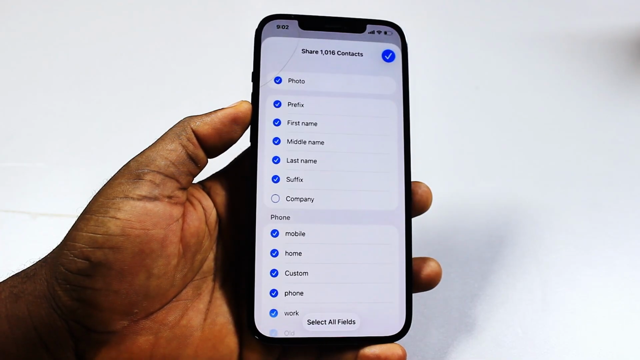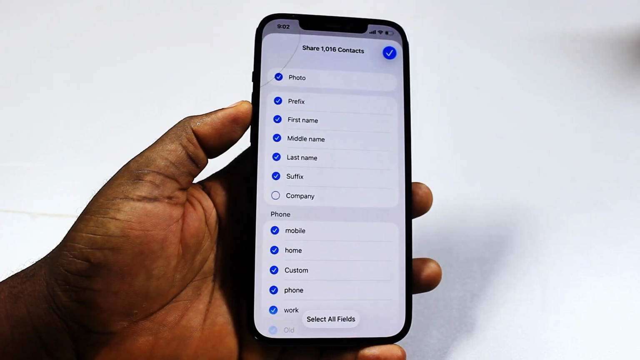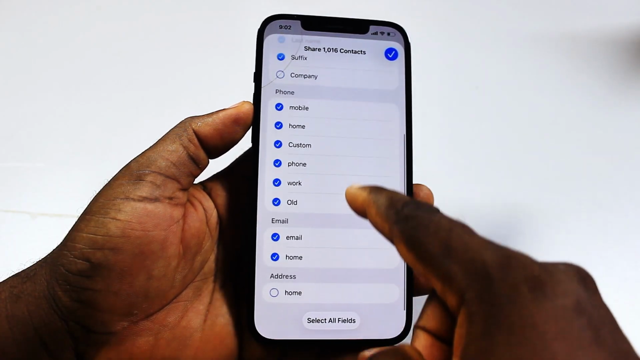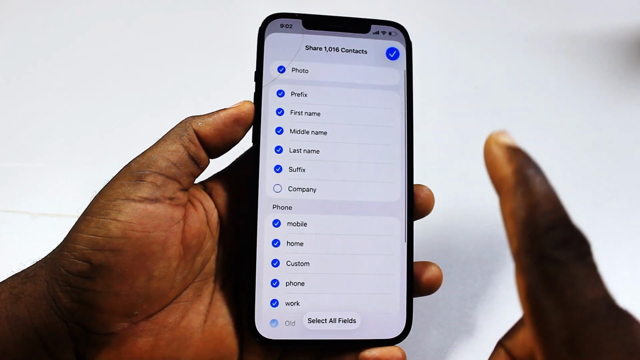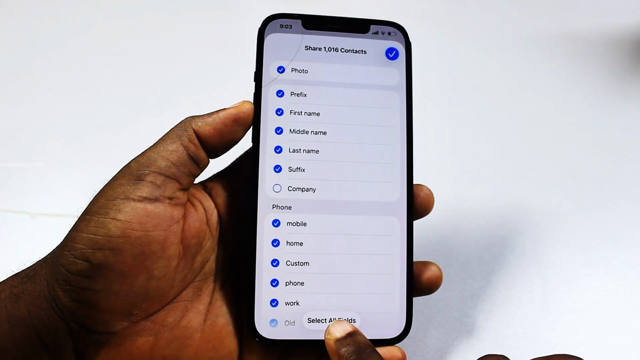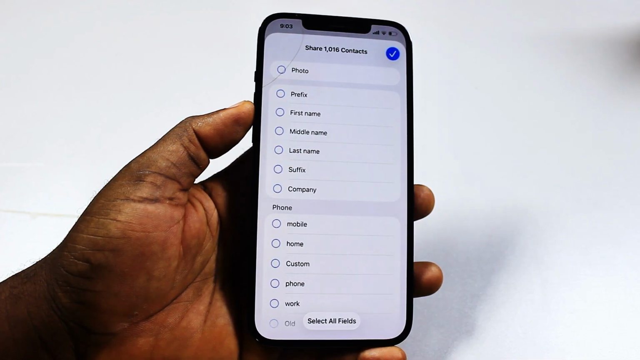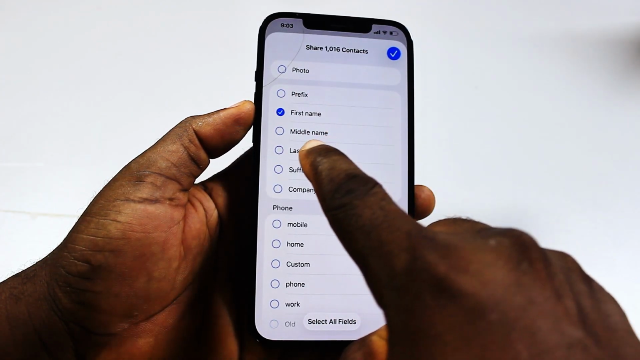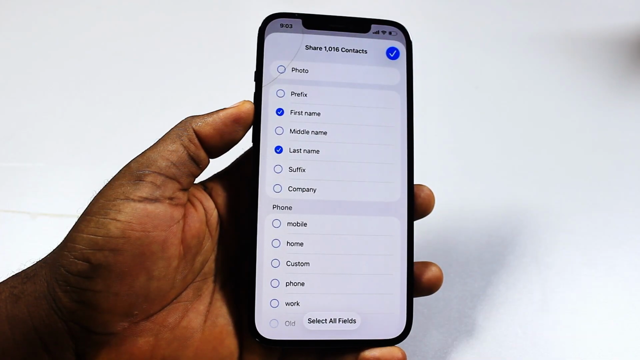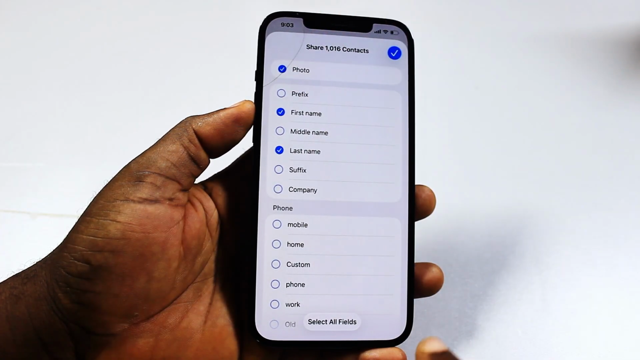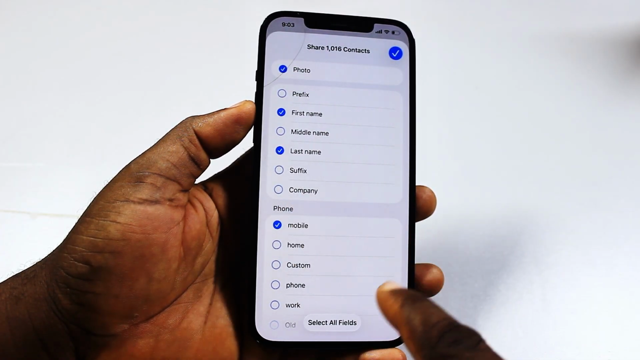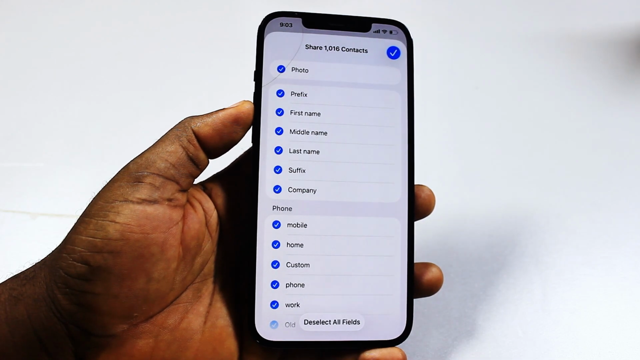Now hang on, then you should see a pop-up appear. So this is going to export all the checkmarks. If you don't want to export all checkmarks, go ahead and select all fields or deselect all fields. Now just go ahead and select last name, first name. If you want to export photo, select photo, and now go ahead and select mobile, but in my own case, I'll go with all fields.